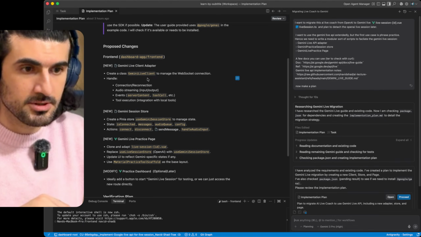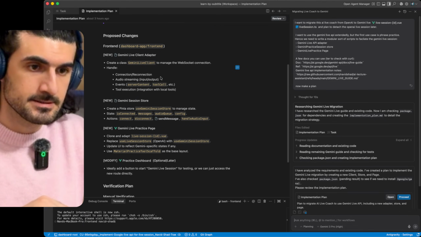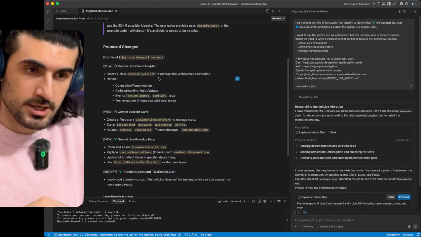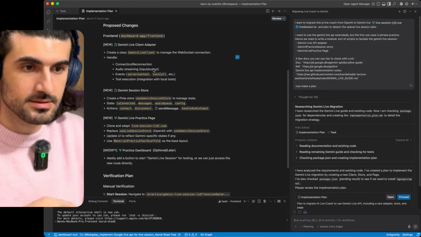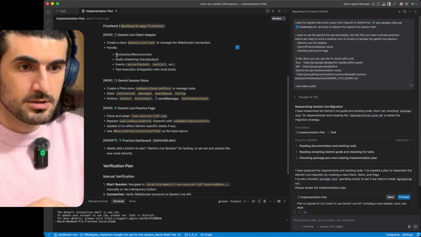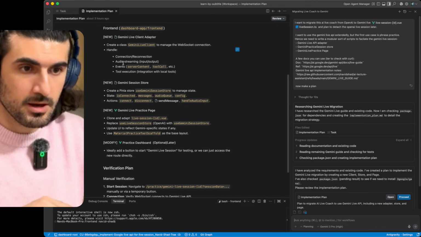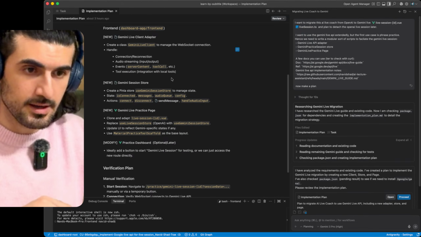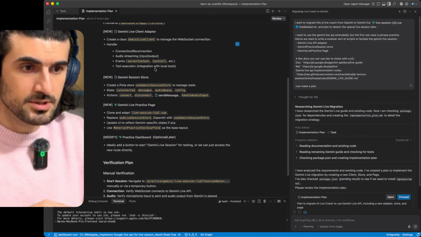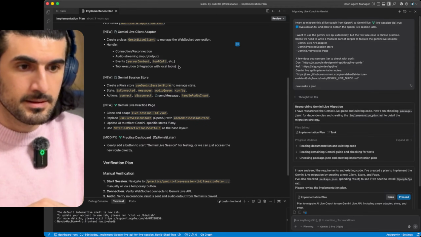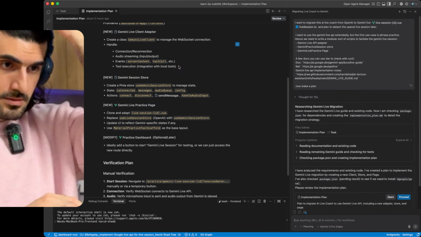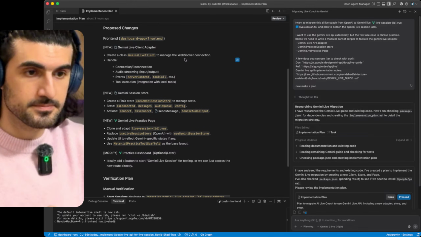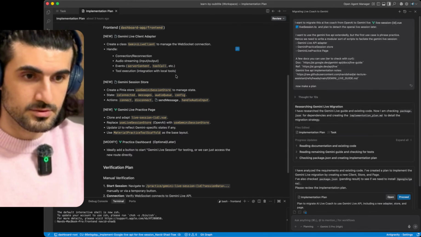Create a class Gemini live client. Yes, right. For the adapter, it's creating the Gemini live client. Let's see what the capability is. Connection, nice. Audio streaming, event, server content, tool call, yeah. Tool execution, integration with lookup tools, okay. So it should have a usage tracker also. But let's go on.